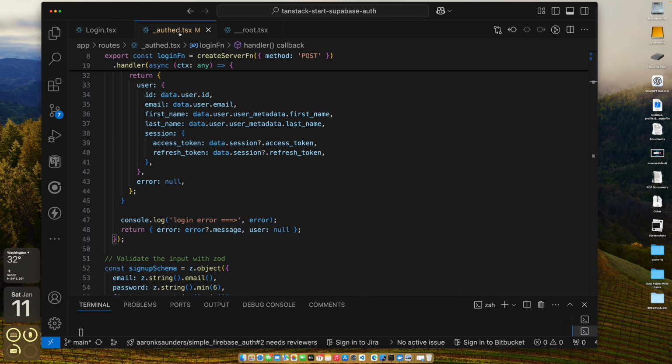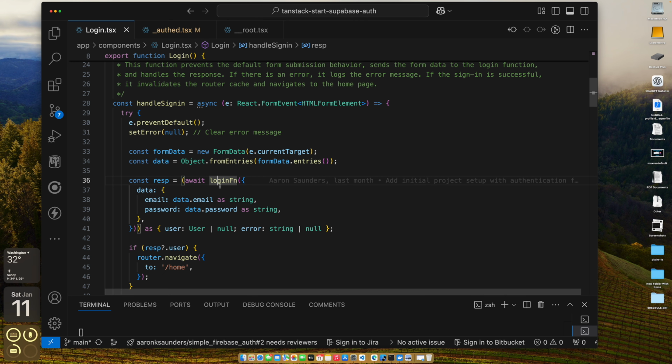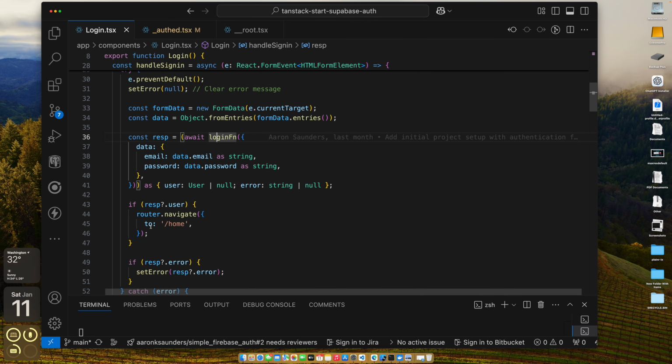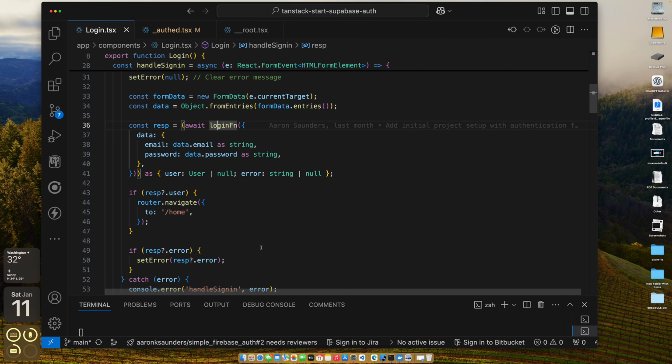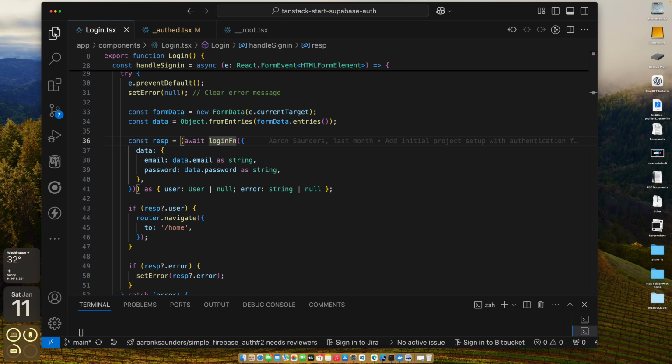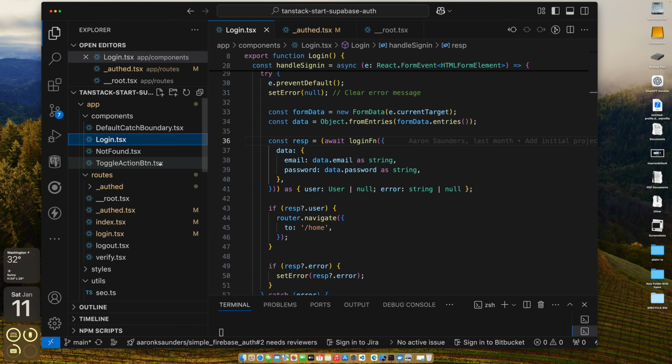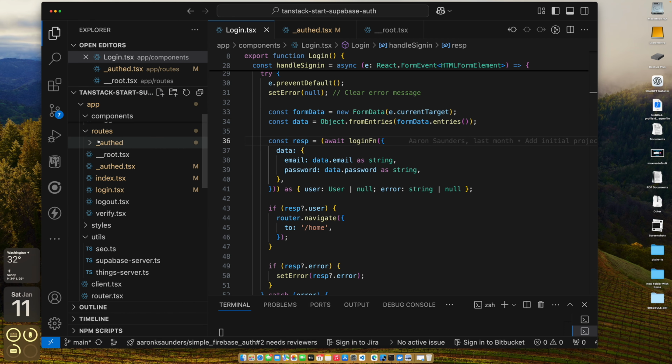So let's go back to my login. Now my login function has returned my value. I check my value, I redirect to the right place. That is pretty much how a server function works, and that's really the focus of what I wanted to cover in this video. Let's talk about how we're handling this auth route.